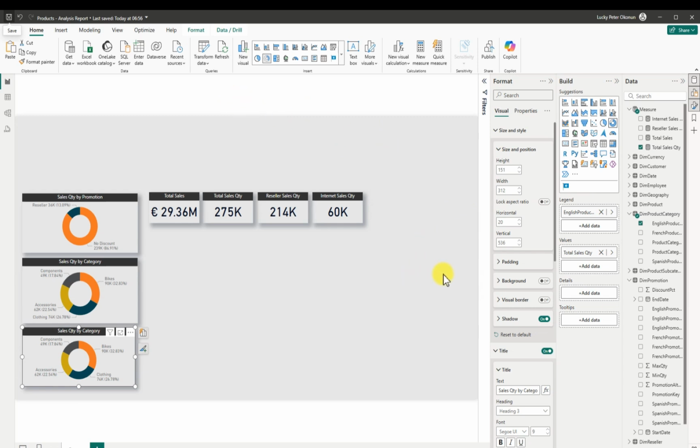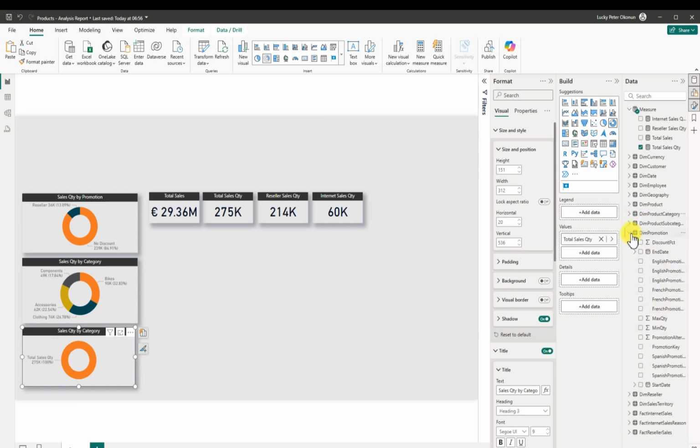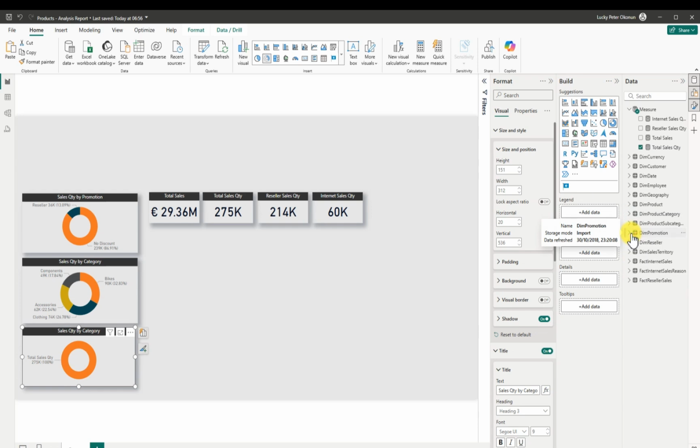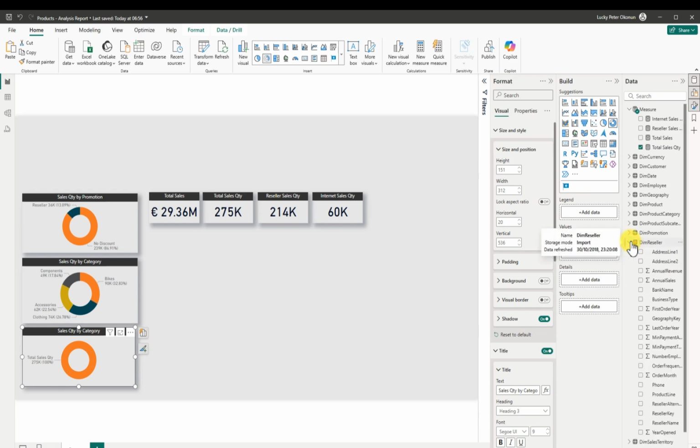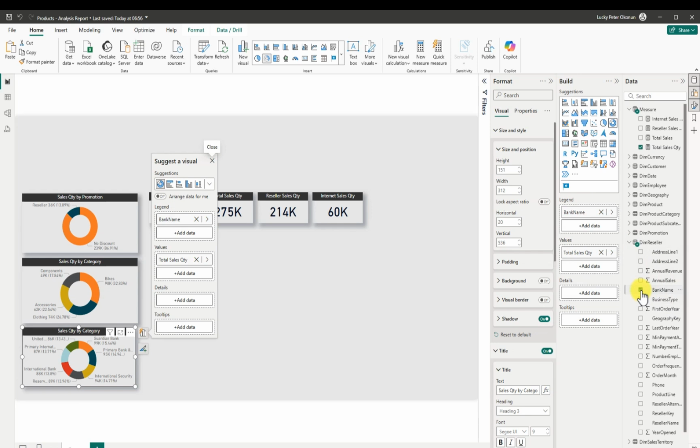Now, the next thing we are going to do, we are going to remove the products. Then let's close this. Then we go to our dim, what again, reseller. So let's go to our reseller. This is our dim reseller. Then we need the bank name. So this is the bank name. So we have all the bank names here.